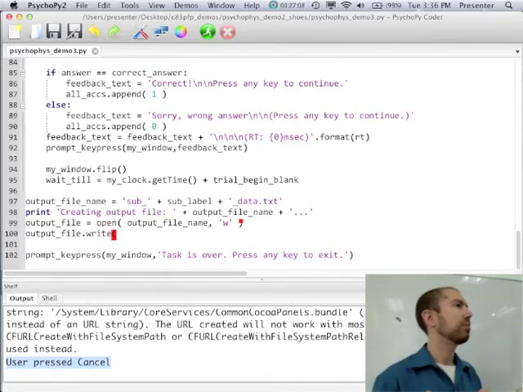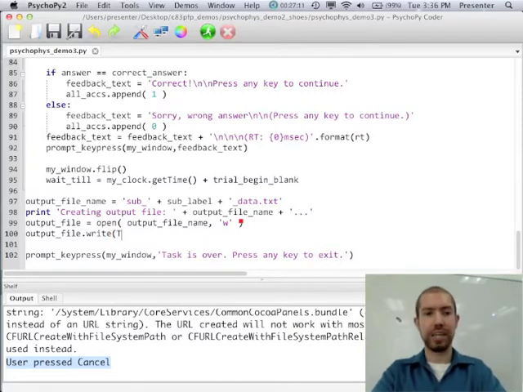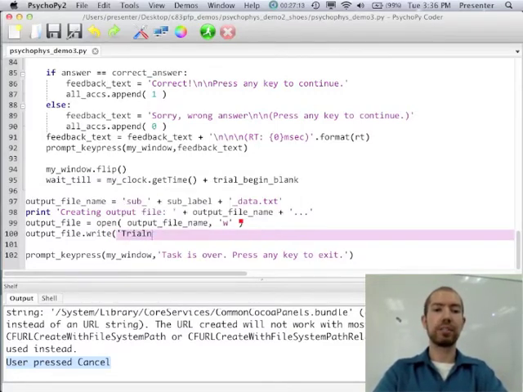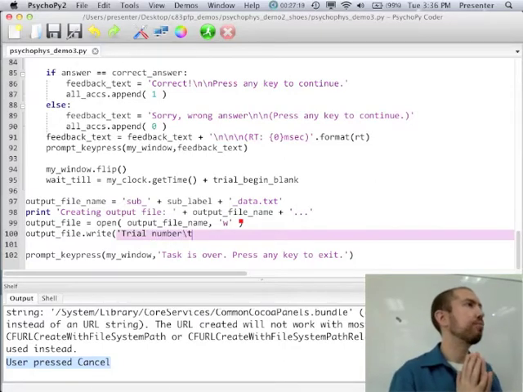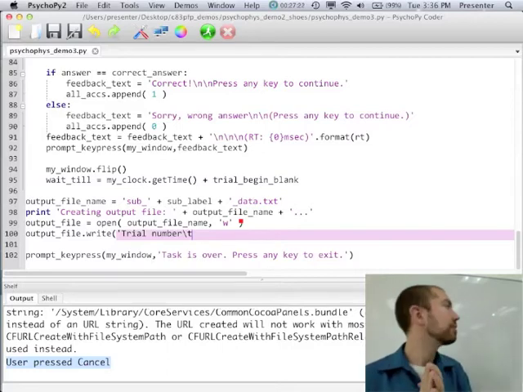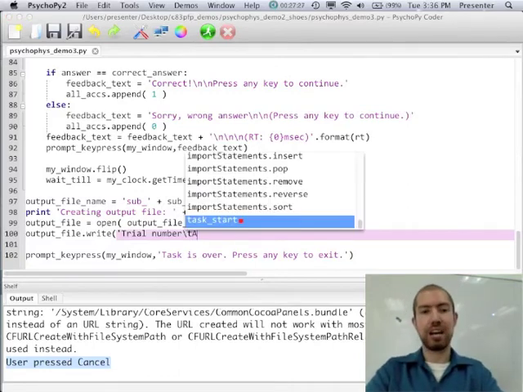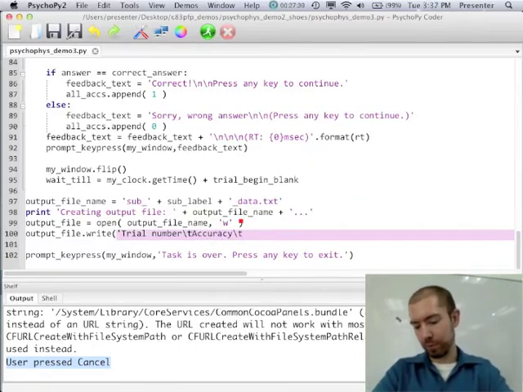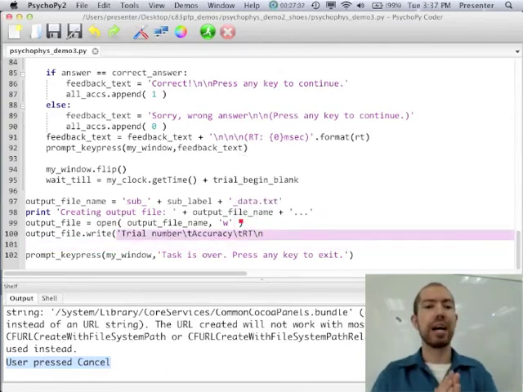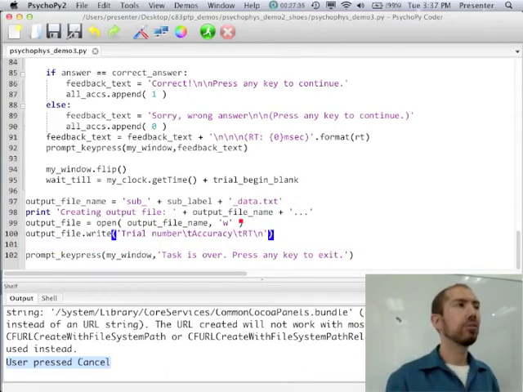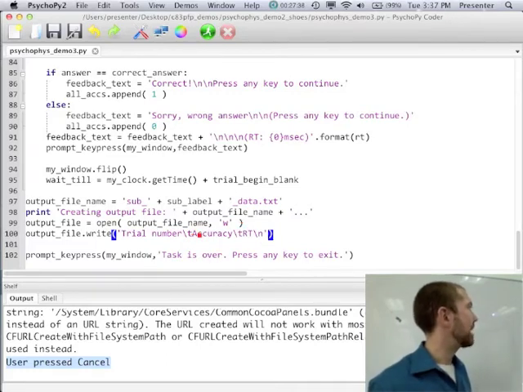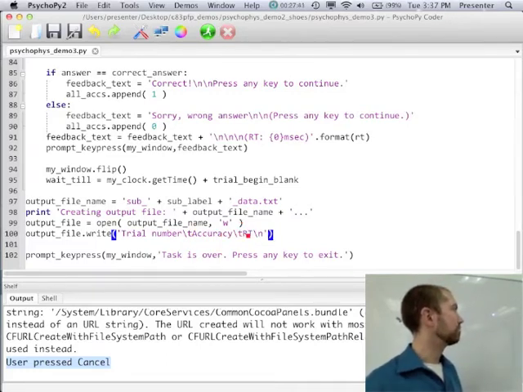So maybe we want to write some headings to the top of the file, so you might write something like trial number. Now, remember how we used \n before to indicate a new line? \t is going to be our little secret string code for a tab. So trial number, tab, accuracy, tab, RT, new line. So that's going to write in our file trial number, then a tab, then accuracy, then a tab, then RT, and then start a new line, right? So that'll give us our headings.